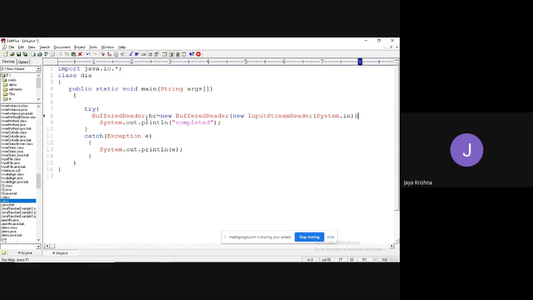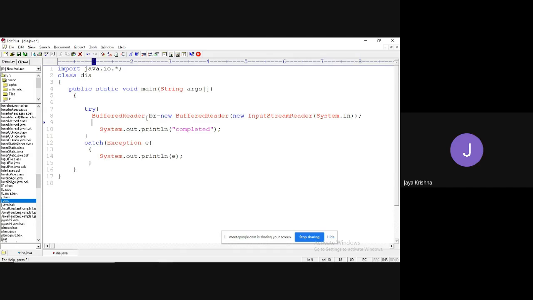Okay. Is it okay? Yes. So with this statement, I can read the data. Through which object can I read the data? I can read some data, right? With br dot, I can write the readLine method. br dot readLine method.